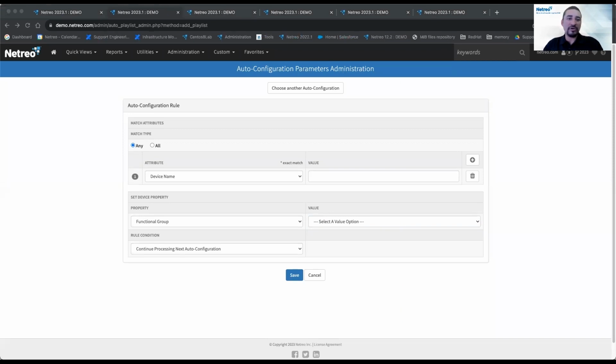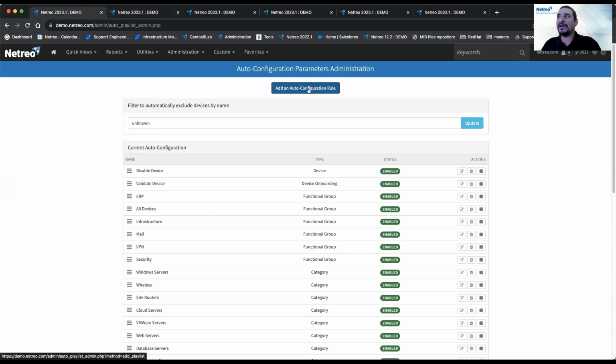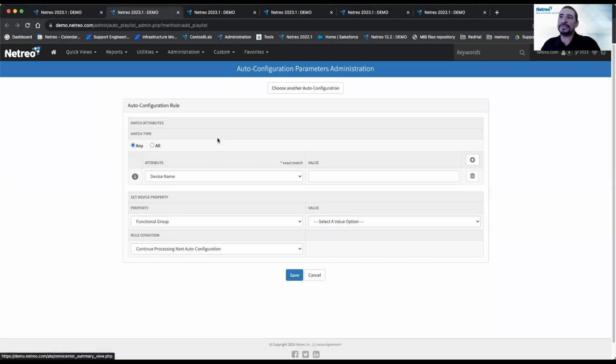As I said before, auto configuration rules are a set of rules that run against the device's attributes, and if the rules match, then a property gets configured. To get a better understanding and be able to modify these rules for your unique infrastructure, it is important to understand these attributes. Back from our list, if we click on Add an Auto Configuration Rule, we'll be presented with this screen.